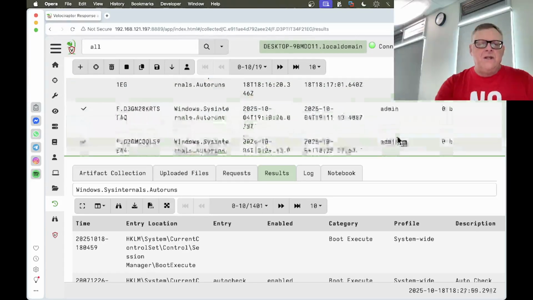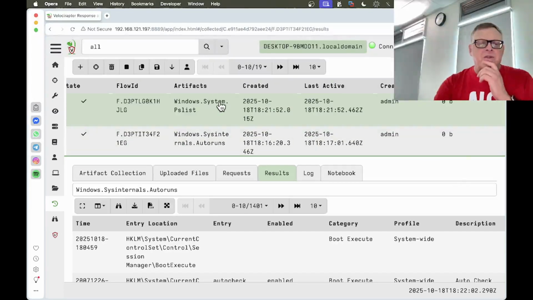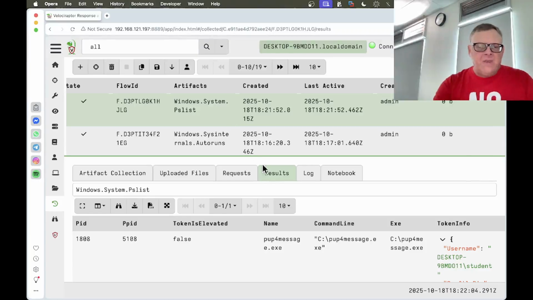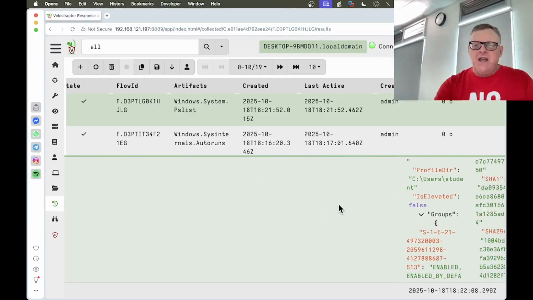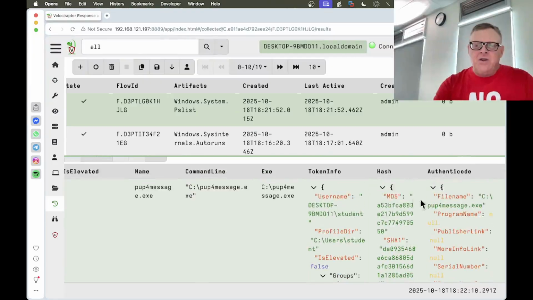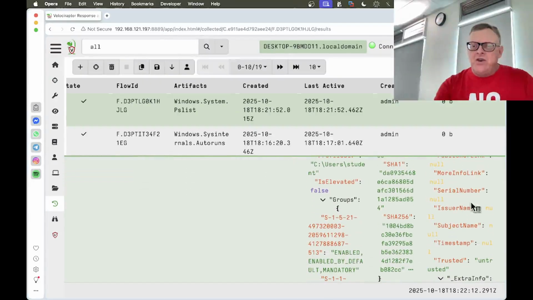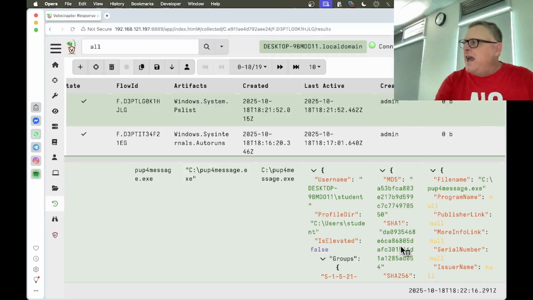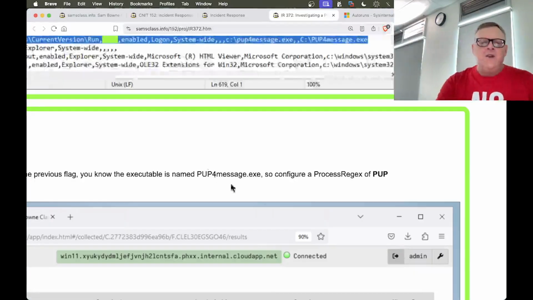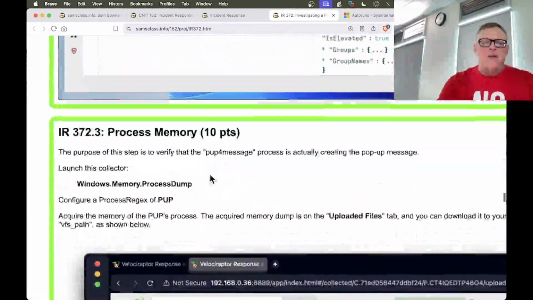And there it is. PS List is done. All right, here are the results. It did find 1, pup4 message.exe, and now I have the token info, and I have the authenticode signature, which is empty, so it's not signed, and I have the MD5 hash and the SHA-1 hash. So that's nice. I could send those up to VirusTotal or something and see if it's a known malicious file, which it isn't, but that's fine.